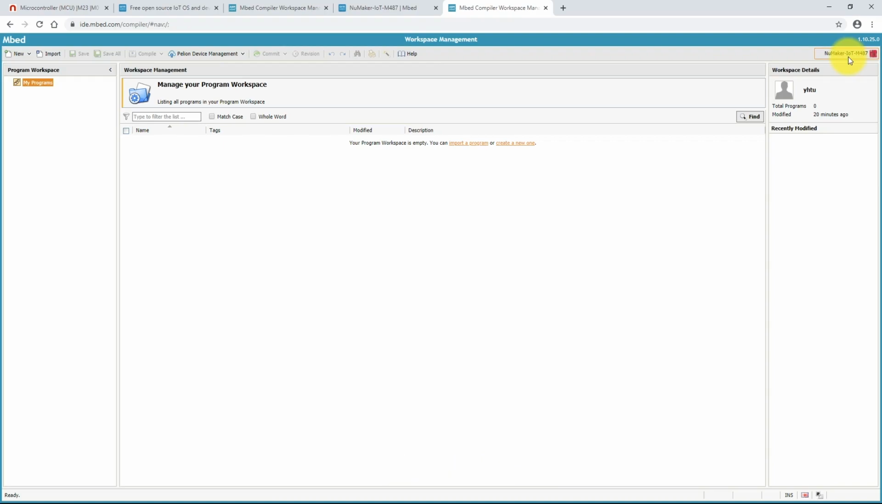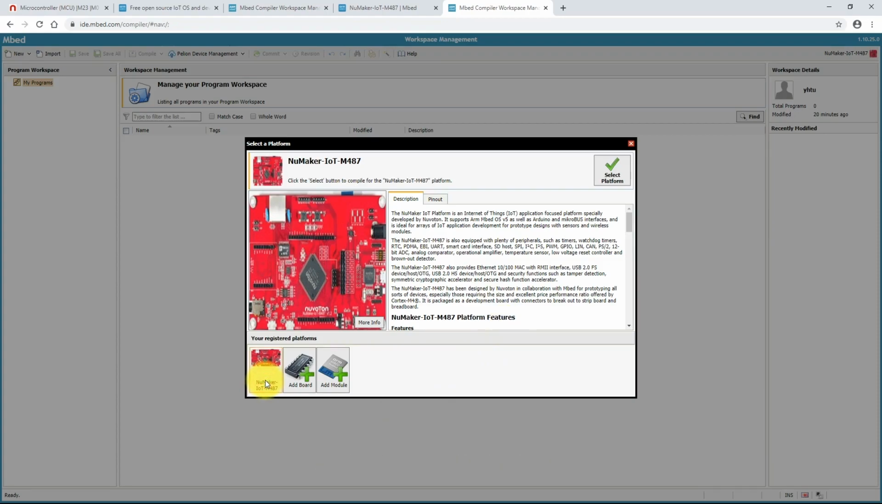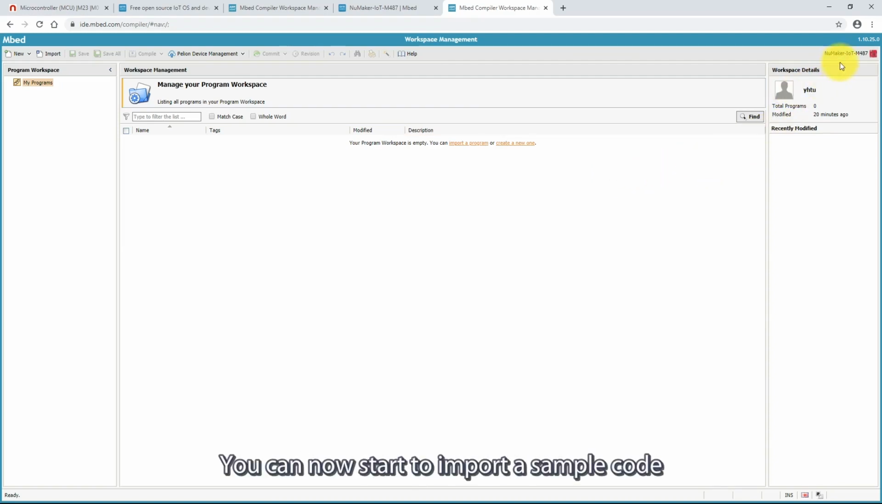At this time, you can see the NuMaker-IoT-M487 icon already in the Selected Platform dialog box. Click the icon and select it, and then click Select Platform in the upper right corner. It returns to the online compiler page, and the NuMaker-IoT-M487 icon shows in the top right corner. You can now start to import a sample code.